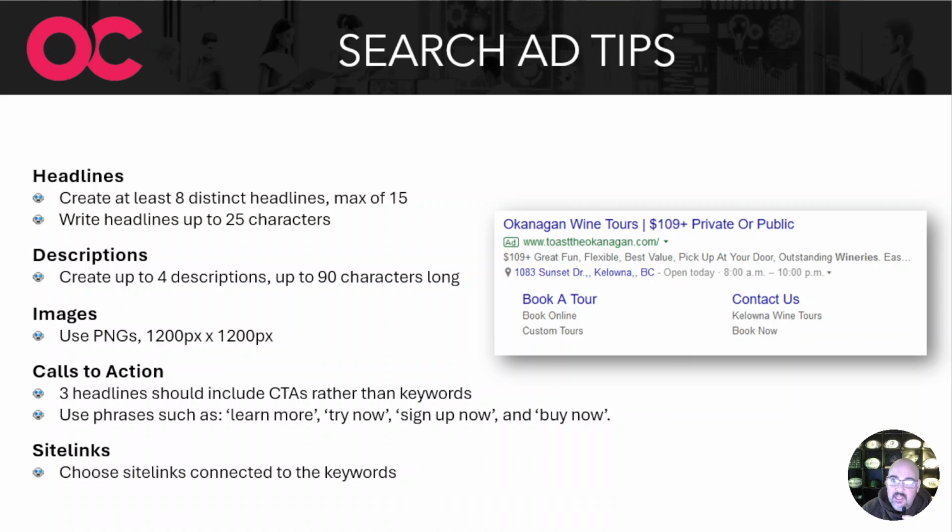Our descriptions here. So we've got our description here. You can see, just make sure we got the mouse on there. So guys, again, we want to maybe create up to 4 different descriptions. These are longer, so we don't need as many. And they can be up to 90 characters long, but we want to be able to test different descriptions to see which ones work better.